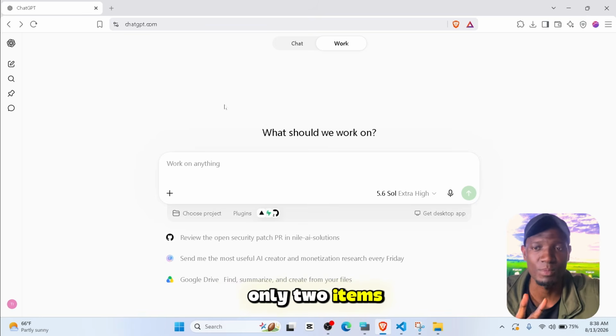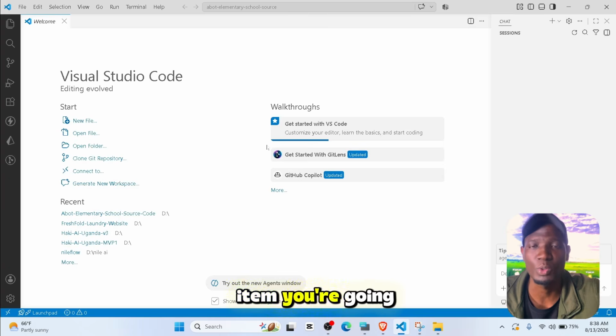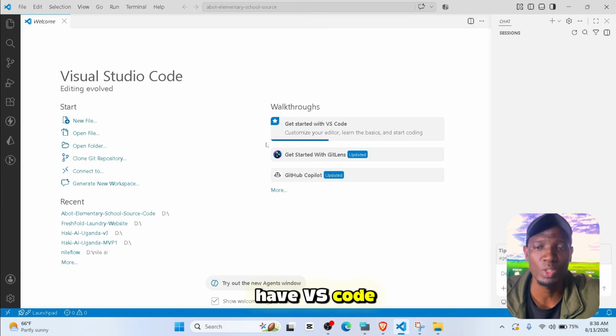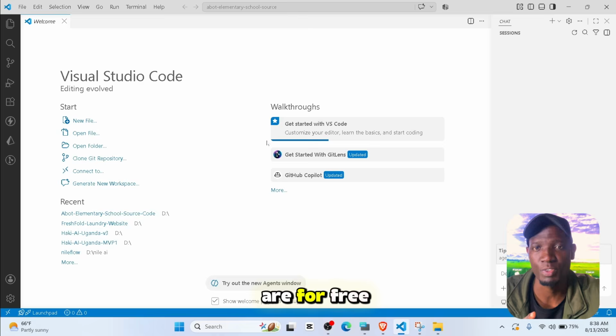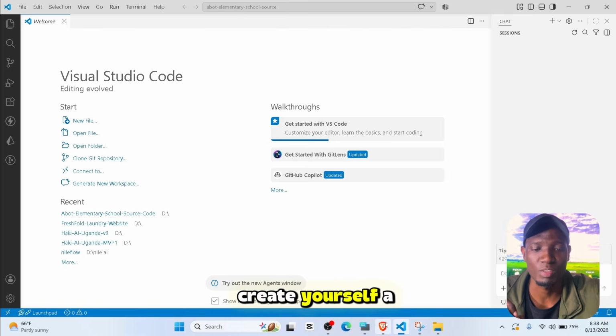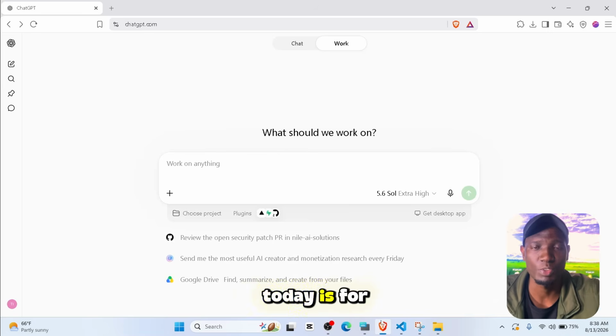So with that much said, considering that in this video you're going to use AI, we shall need only 2 items, and that is our ChatGPT subscription, or the free version will work definitely well. And the next item you're going to need is VS Code. If you don't have VS Code, download it. All these tools are free, and you can go ahead and create yourself a website. So the website we're going to create today is for a church or an NGO website. All of them are pretty much the same.